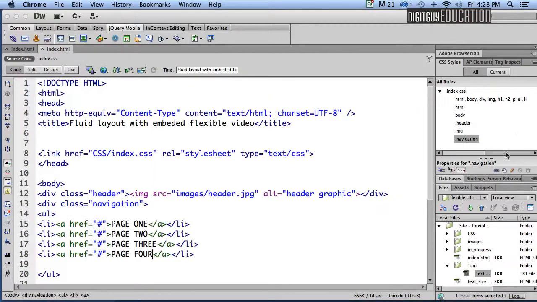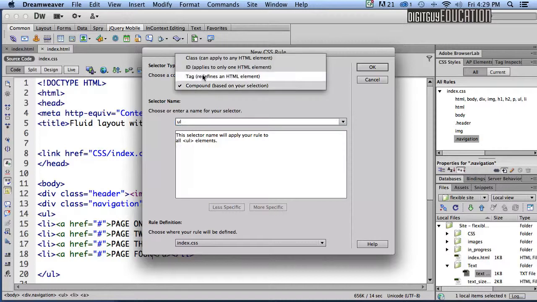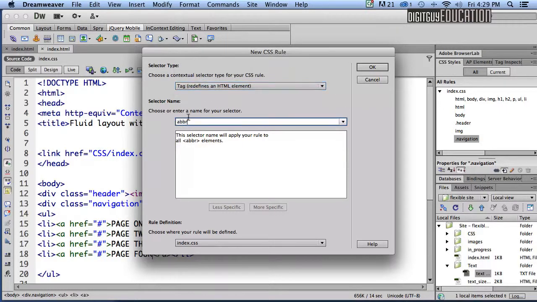The first thing I'm going to do is go in and style my unordered list. If I click on here like that, add a new CSS rule. Now I don't need to be that specific, so I'm just going to get rid of all that compound, I don't need that, and UL for an unordered list. Sure, it's a tag, I should have done that first. There's a trick for young players, always change that first before you change the tag name.